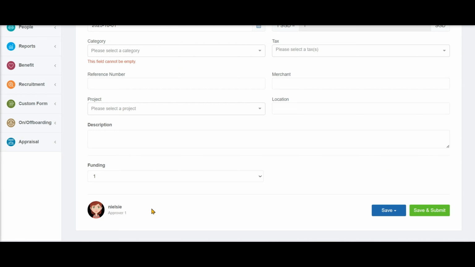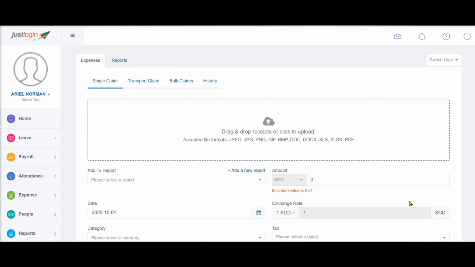Finally, on the other side of the screen, you'll see two buttons, the Save and Submit. I'll explain the difference between these two shortly, but let's finish our example first. Now let's go through an example of creating a claim.